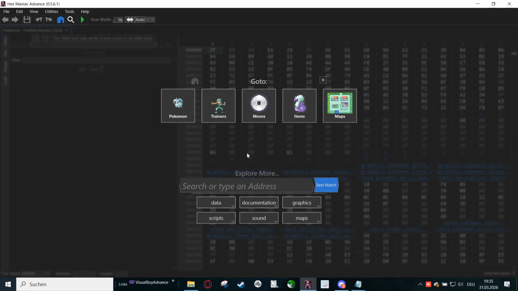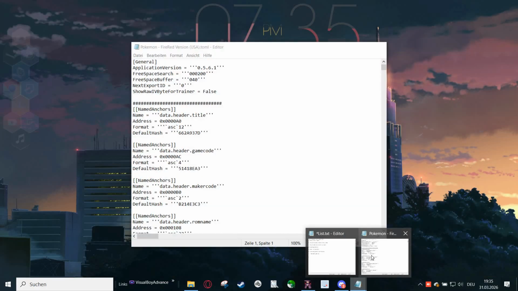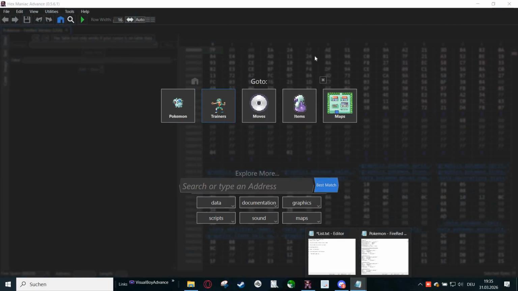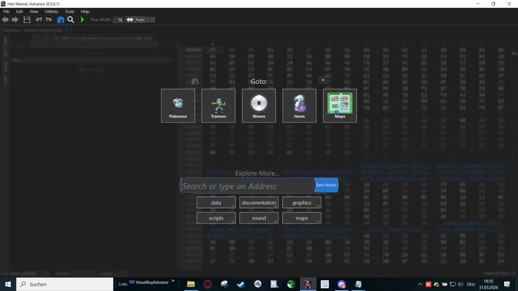There are basically two ways of creating an anchor. One which is in HMA itself, and the other one is with the help of your Toml file. We will cover both ways in this video. So for my example, I would like to show you how to anchor and access the event script, which happens once the player faints in battle and then gets ported back to the Pokemon Center, which is called whiteout.